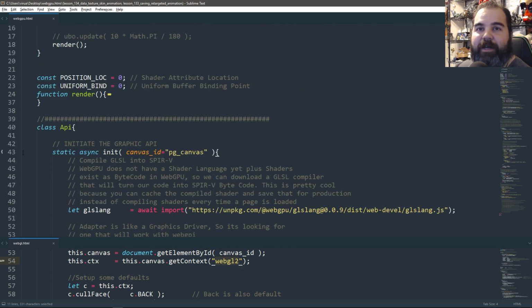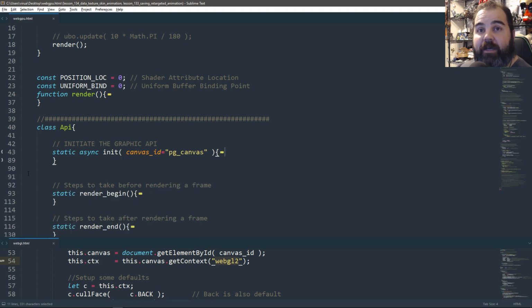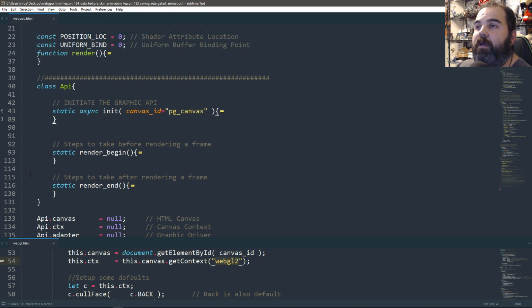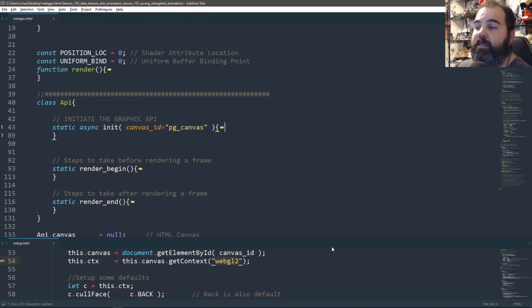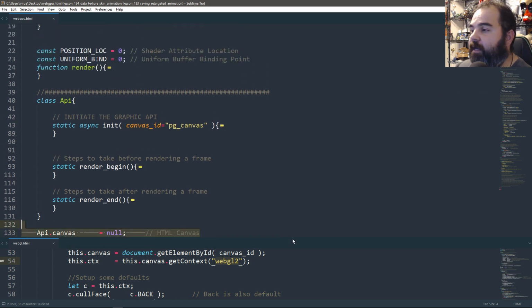I haven't looked up how to do that yet, but I've seen there are some examples of how to do deferred lighting already in WebGPU. So now we took care of initialization. Initialization is not too bad. Like I said, it's not too bad.